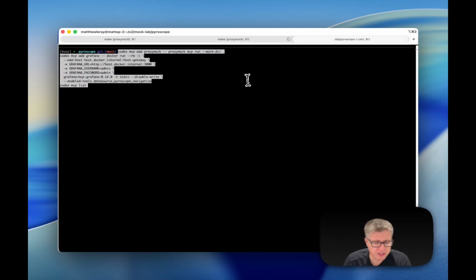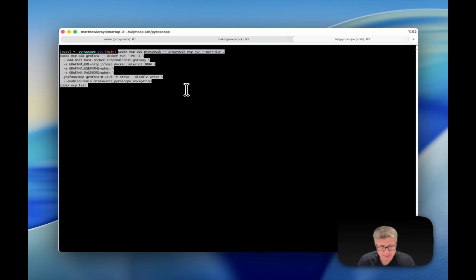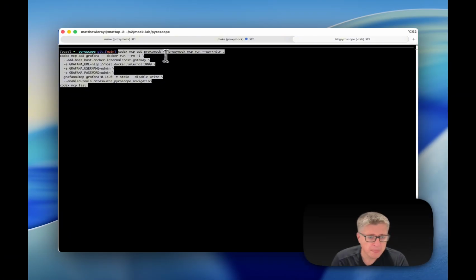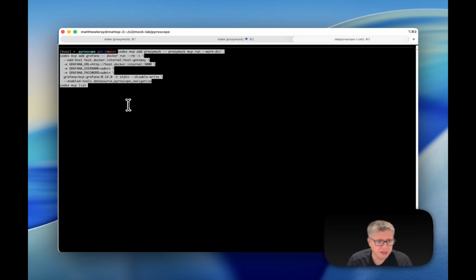Now, I'm showing Codex command lines here, but it's the exact same thing if you replace Codex with Claude. I'll actually use Claude for the next part of the demo, but you're going to add an MCP for Proxymock, which points at the local Proxymock instance that you installed in the getting started. And then we also have installed one for the Grafana server, which is actually still running in Docker.